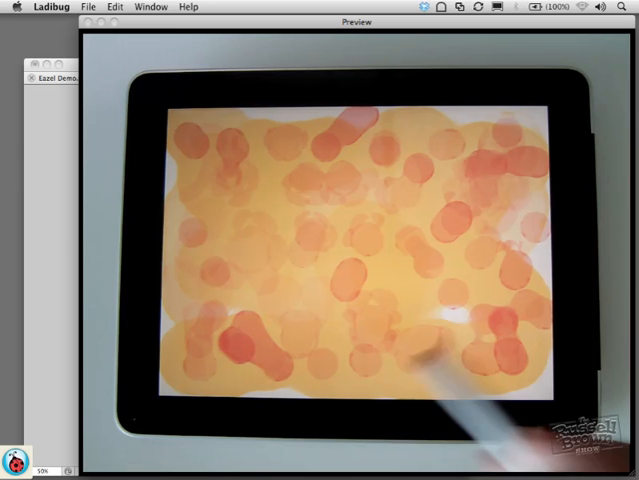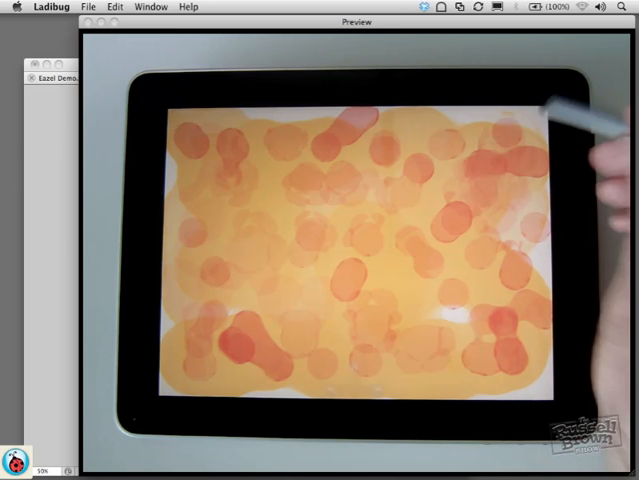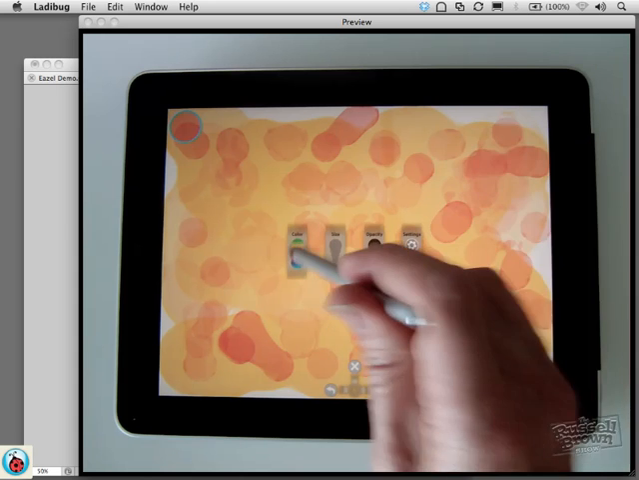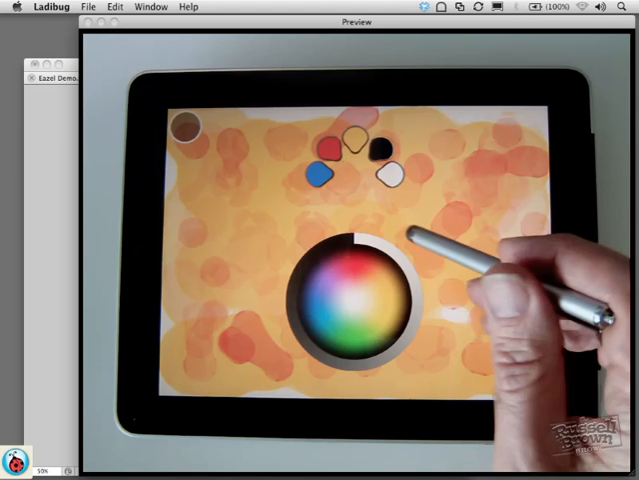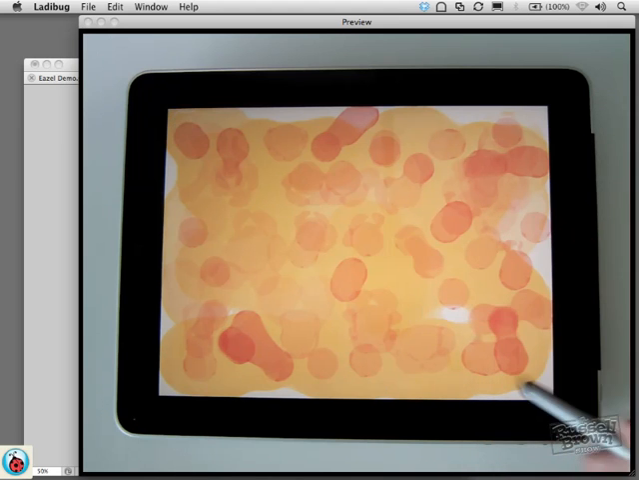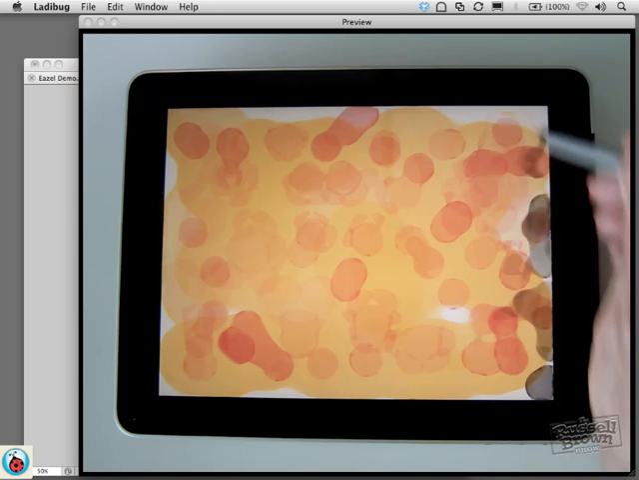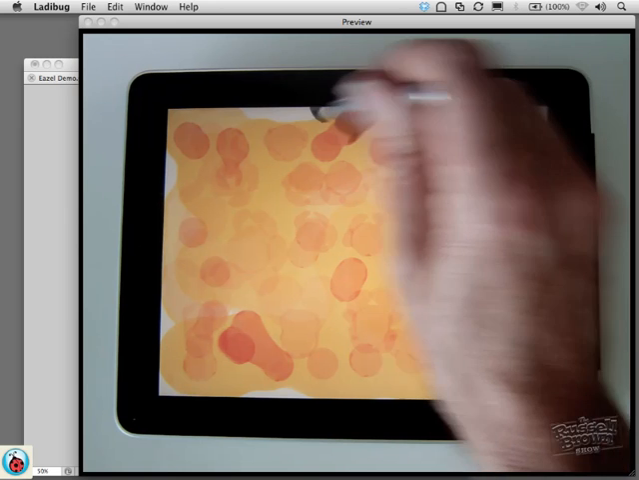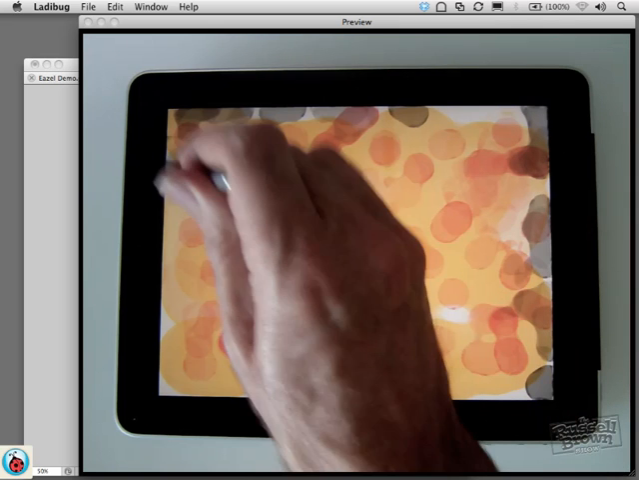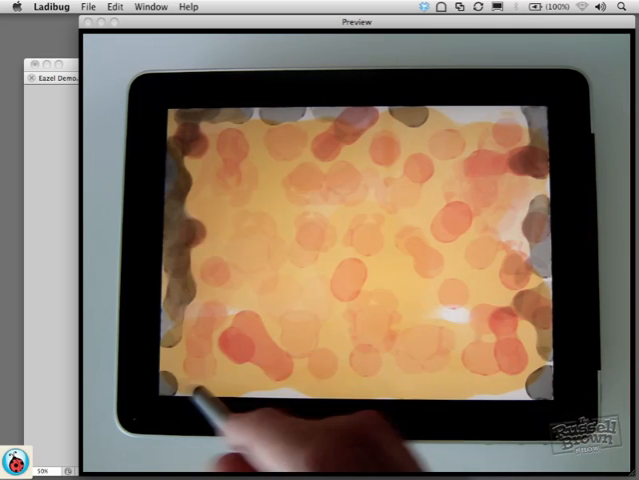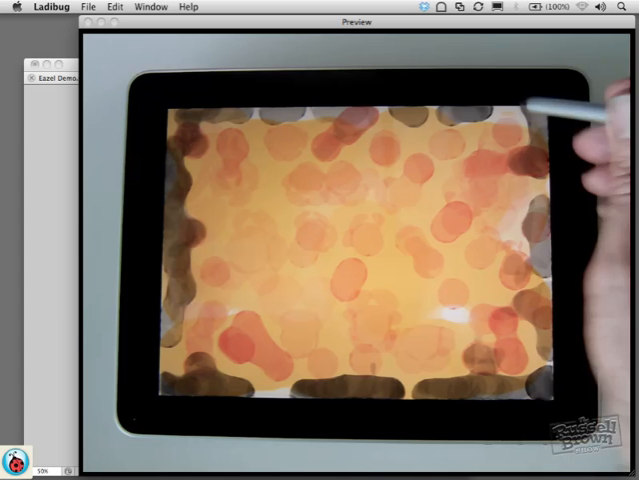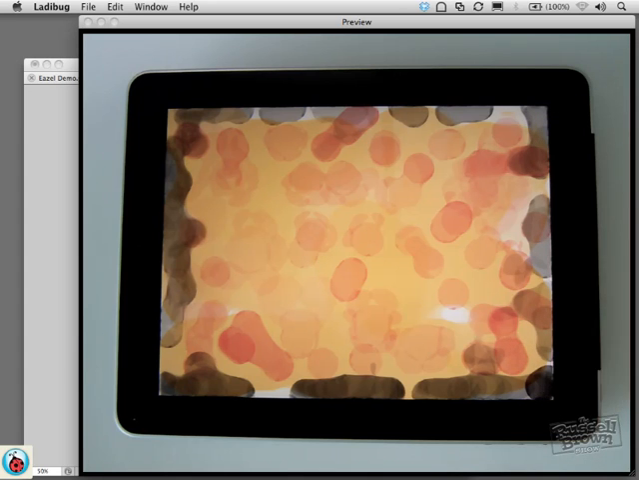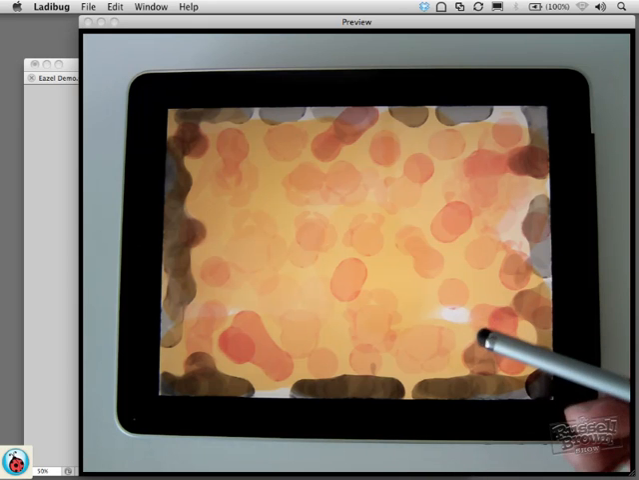I'm going to go in with one more color, clicking in the right-hand corner here. Let's go in with black, a semi-transparent black, clicking away, and now I'm going to add a little bit of black to the borders here. Notice again, the colors are still slightly wet, and they're blending in around the edge like that. Cool.